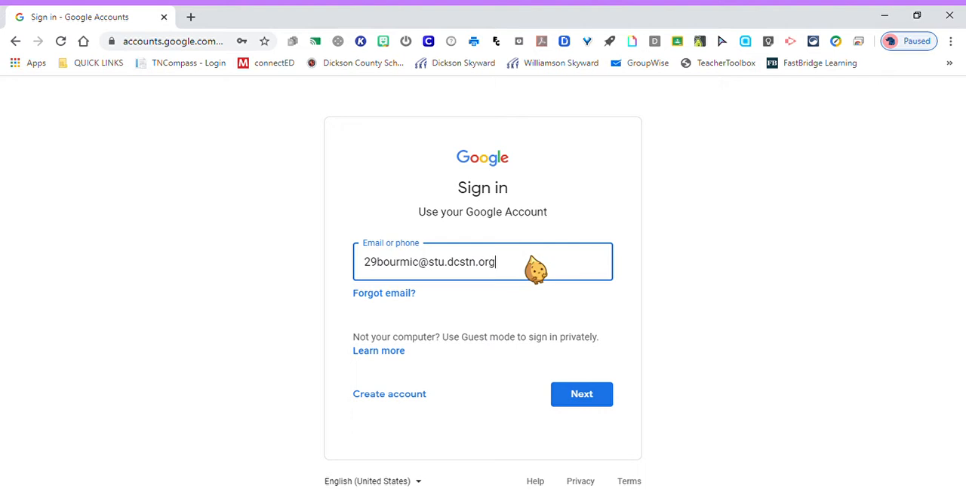Again, all emails will have the number 29 in front. You're going to use your first 4 letters of your last name and the first 3 letters of your first name, and then end with @stu.dcstn.org. Then you come down and you click next.